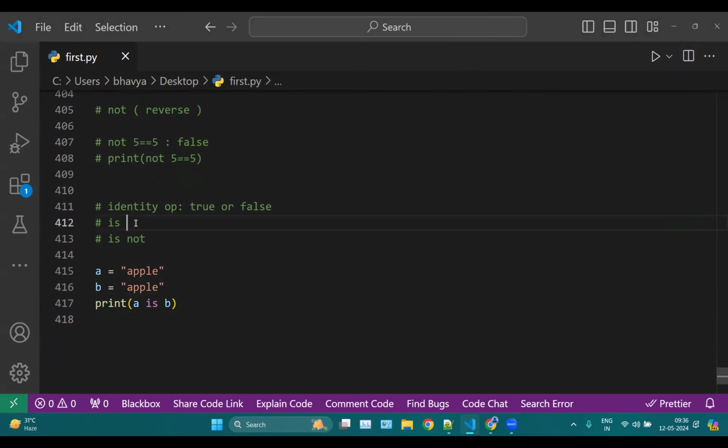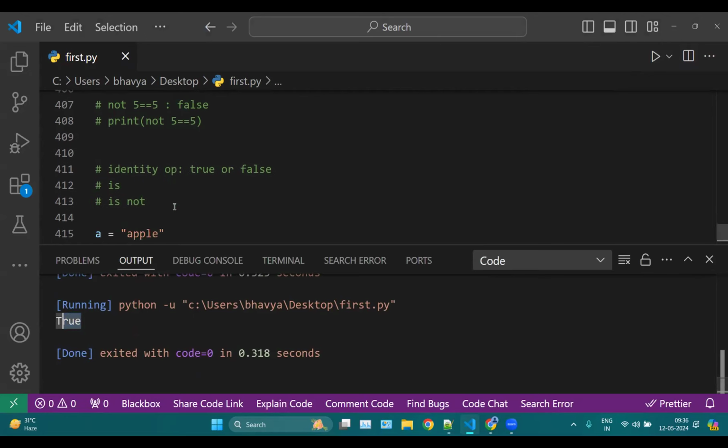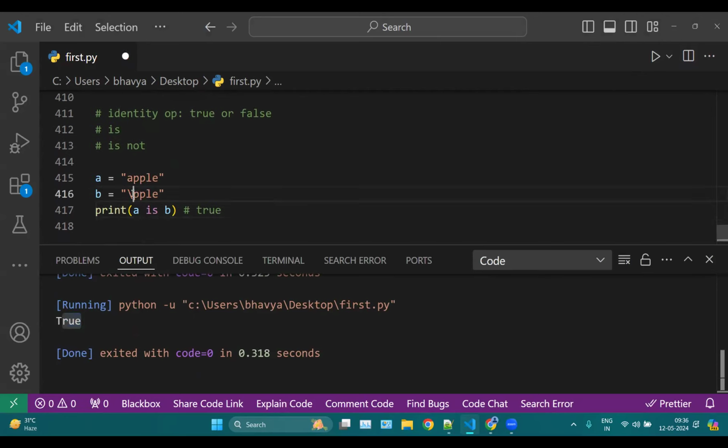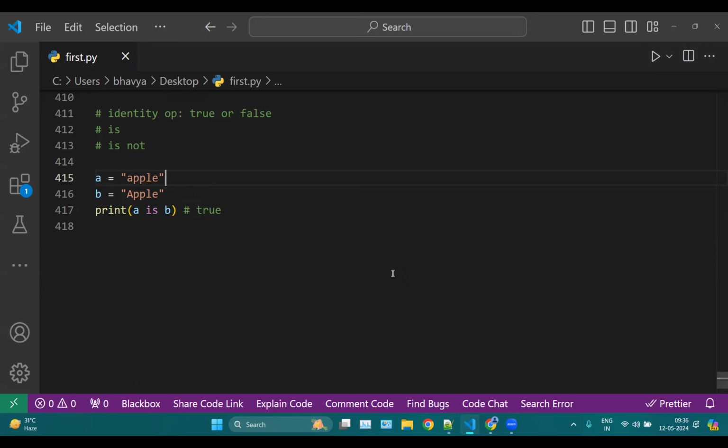But the difference is here we are checking bit by bit, like we are checking character by character. We are checking A to A, P to P, second P to P, L to L, E to E. So we are comparing bit by bit, character by character. So the answer will be true here because A is B, because A is equal to B. True. But what if it is Apple, like this one? Now this will give you false because here we are using lowercase and here we are using uppercase. So the answer will be false because there's a difference between uppercase and lowercase.